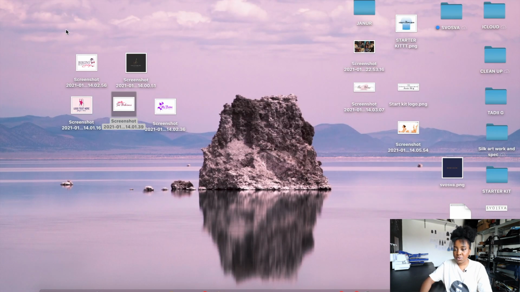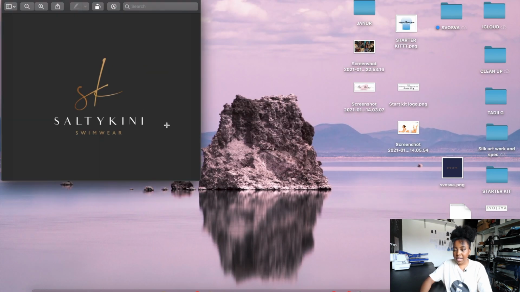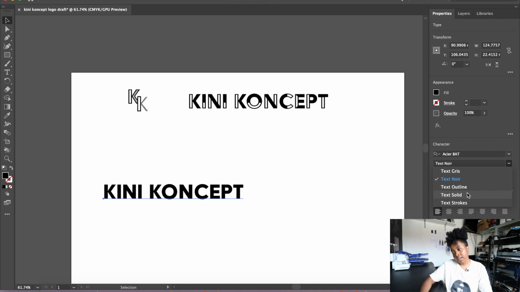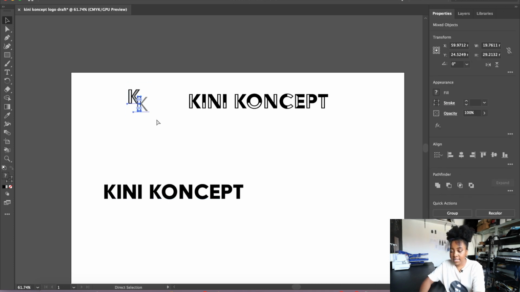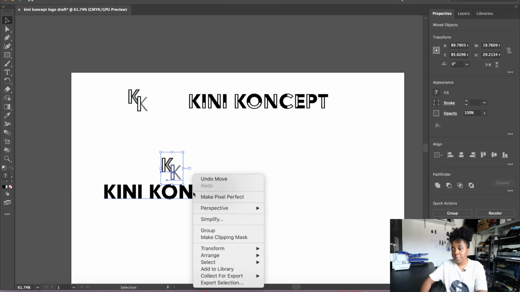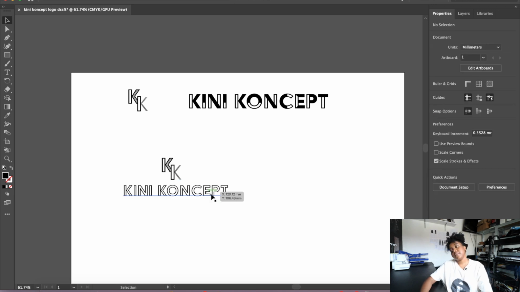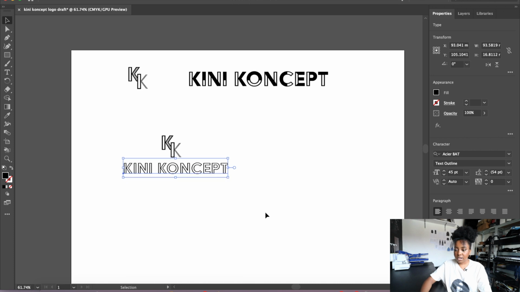Going back to this logo here, I'm going to try and replicate something similar. So I'm going to go back into here and change it back to the outline, solid or outline. And I'm going to take these 2 Ks and put those on top. I'm going to see what it looks like as the outline instead. So that again can be a logo in itself as well.